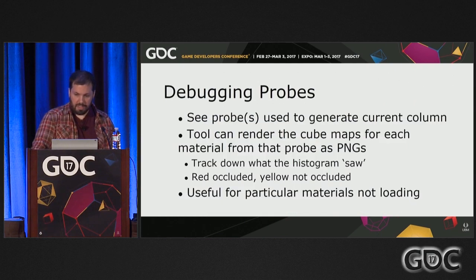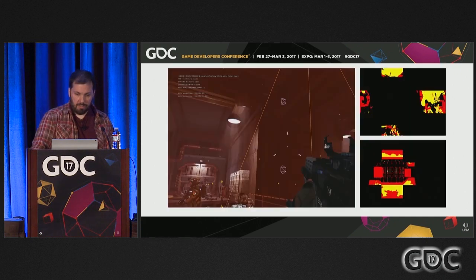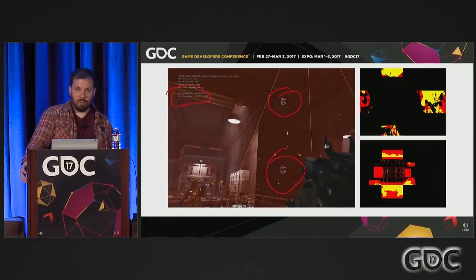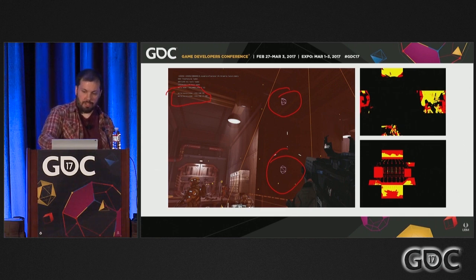And then for debugging the offline process, we can wander around, we can see the nodes, the probes from which the pre-computed data was rendered. We can also get the XYZ coordinates, and we can feed those XYZ coordinates into a special mode of the offline tool that will actually generate a directory full of PNG files, one per material, showing where that particular material is visible from. And in yellow, it's visible, and in red, it's occluded.